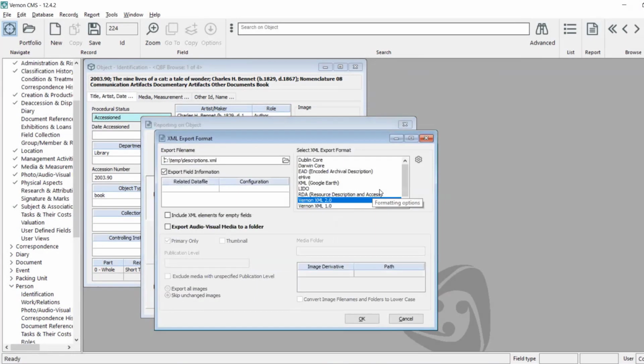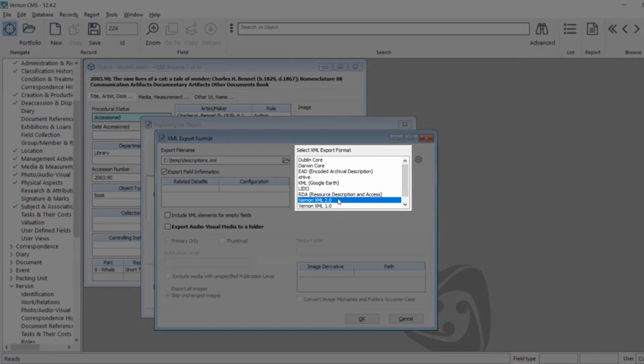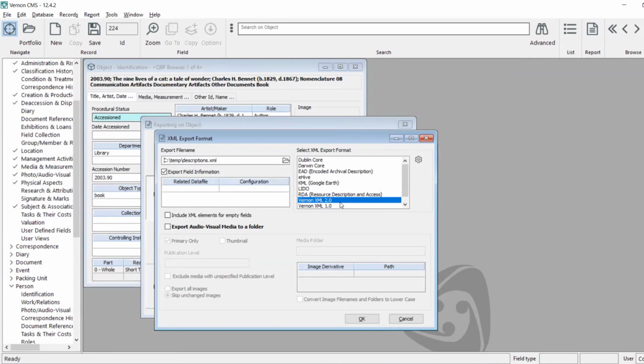So in the formatting options, I've said that I want that to be in Vernon XML 2.0, so that's our latest XML format. XML is a structure where it can have a whole range of different tags to suit different data structures. And so we've got our own specific format that's compatible with the Vernon database. Like we had with the spreadsheet, we need to say, well, where is this file going to get saved to? So I'll put a destination for that. By default, it'll tick that it will include an overview about what fields are included in that file. That isn't actually necessary for this process, but we'll be able to see that data when I run the report.